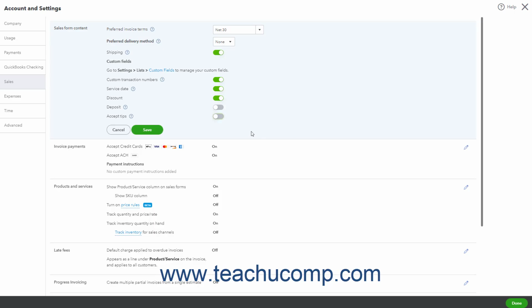To save and apply your changes, click the Save button in this section. To cancel the changes, click the Cancel button instead.